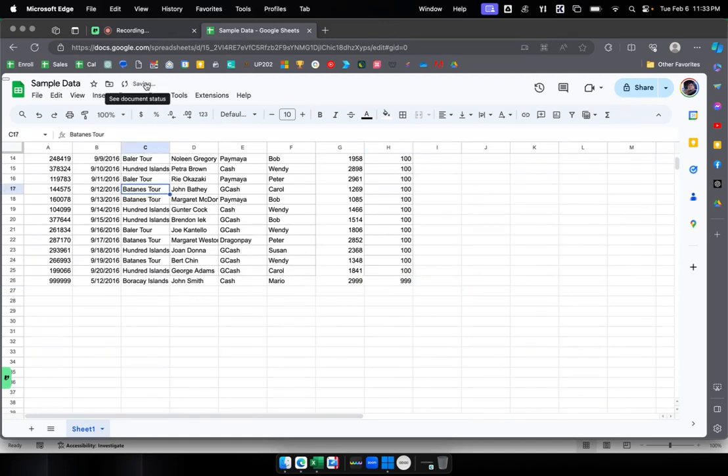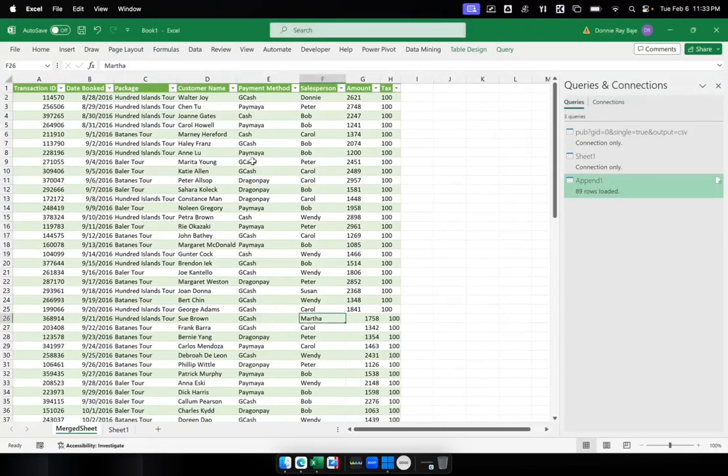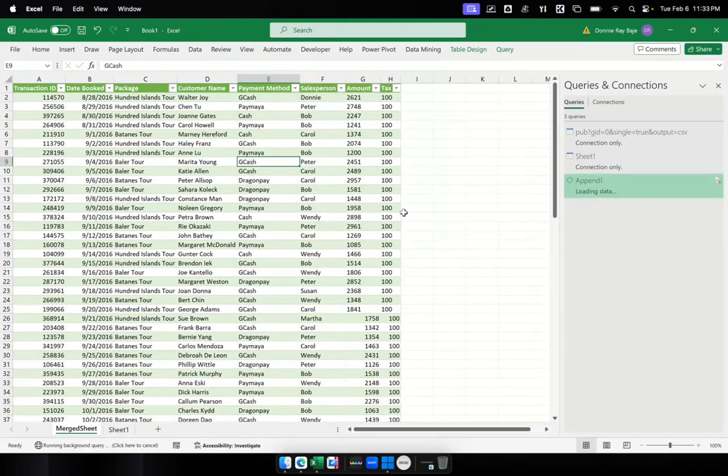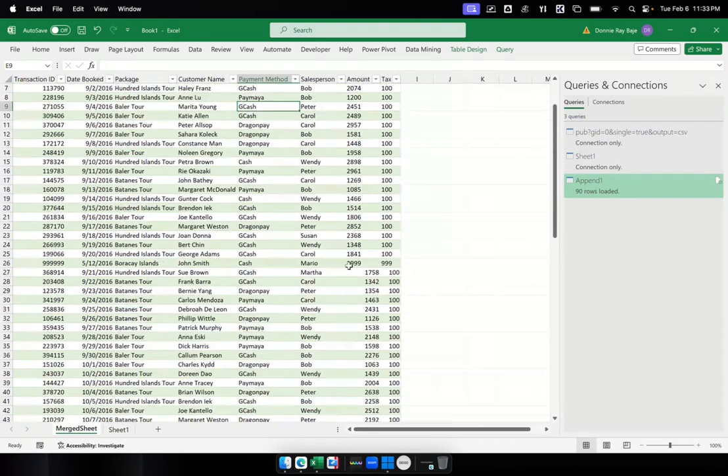So it's saving. You have to wait for it to be saved. Okay. And then you can now go to your Excel merged version, right click, and then refresh. So as you could see, it managed to insert that new data from the Google Sheet file. So the same will happen if you do it in the Excel side.